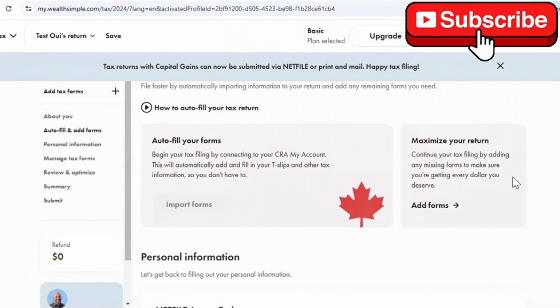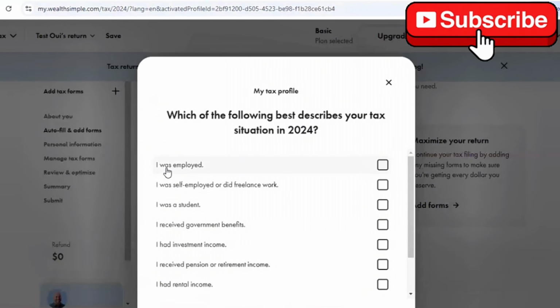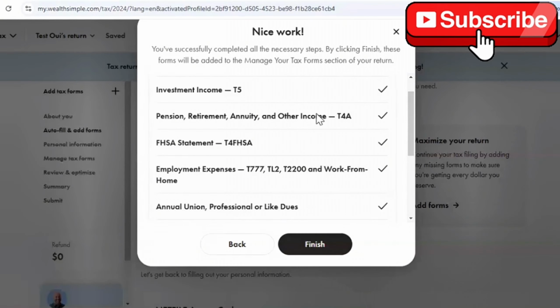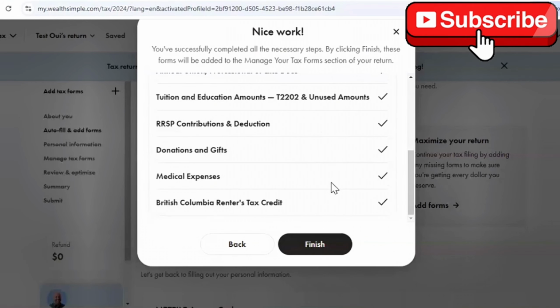Let's use the manual method for this. So you click on add forms, and then you get to see the tax assistant, and you have to fill a short survey and answer certain questions about 2024. You get to see this page that just shows all of the forms that will be added to the return as you're filing because of all of the questions that you answered.